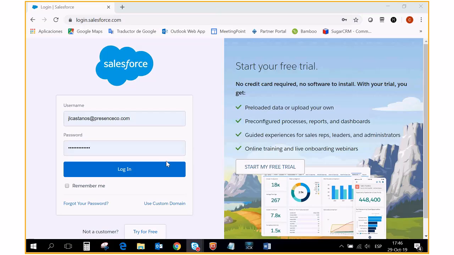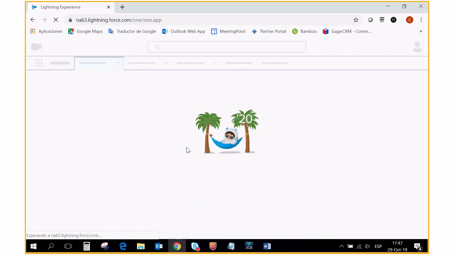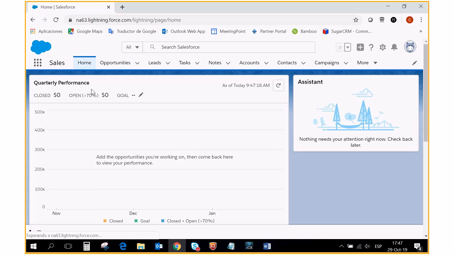Here we have a demo of ThinkConnect working with integrating Salesforce with Presence Suite. As you can see, we have here the Salesforce starting page with our username and our password. So we proceed to login. We are here in the Sales page.